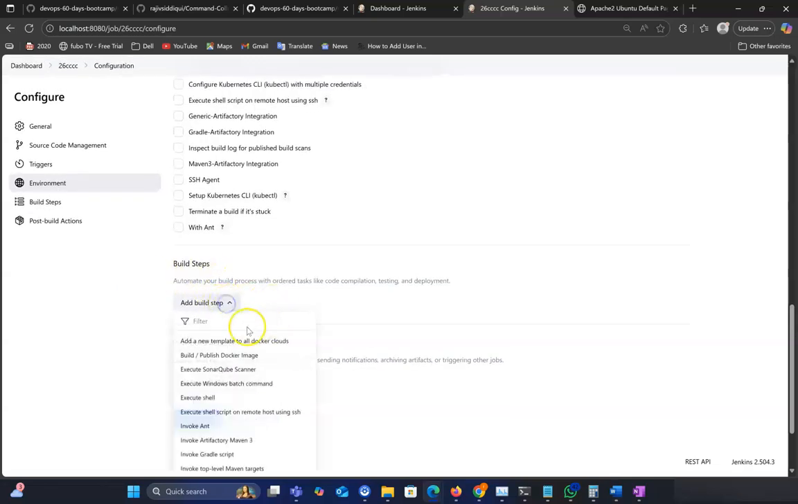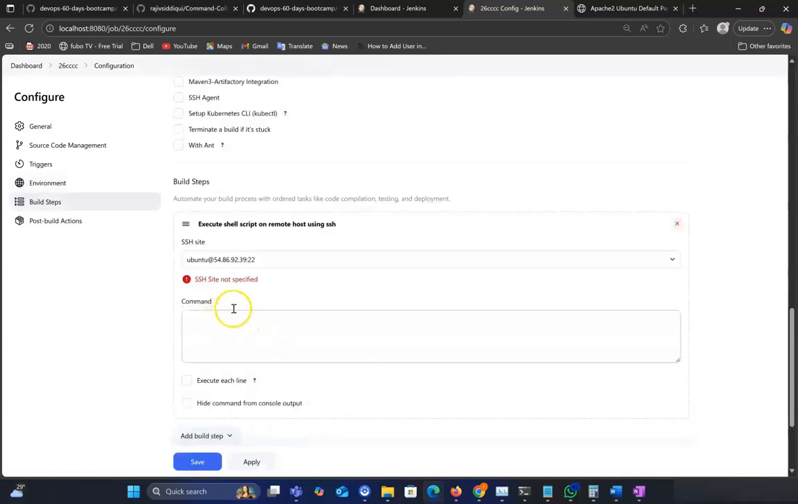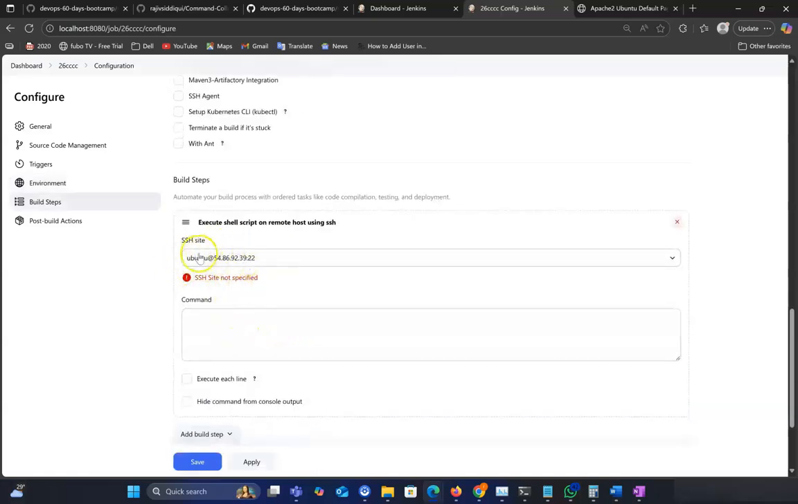When you run any application plugins, you have these things. If you haven't installed that plugin, you don't have this option. So we'll use Execute shell script on remote host using SSH. You can see easily what this is: we can run any command on the remote host by using SSH. We need to select that one, and after selecting, you can see your added credential, the SSH we just added: Ubuntu, its username, and the IP of the target server.